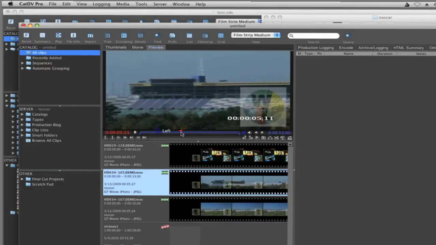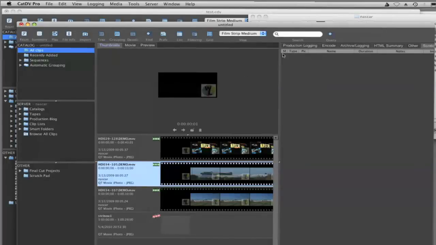I can go in here and create these proxies. If the media is offline and I can see the proxy, I see the proxy automatically. If the media is online, I see both. If no media is online, I still can see the thumbnail.